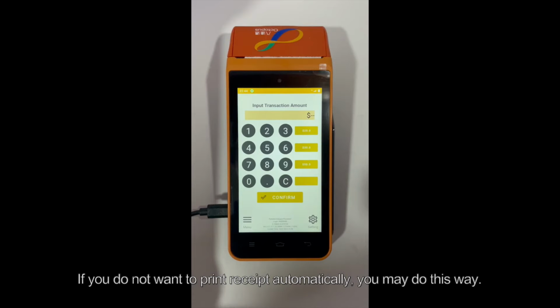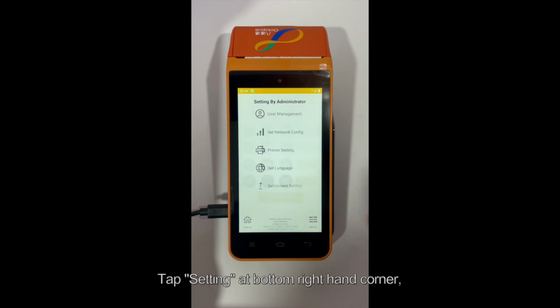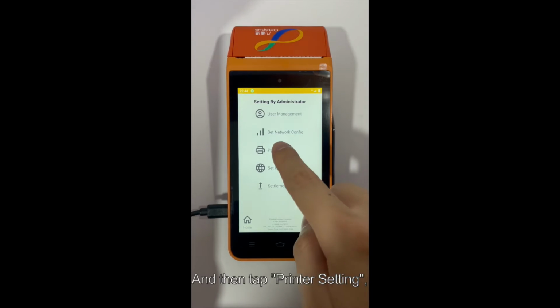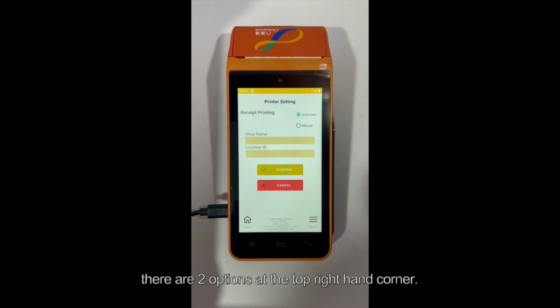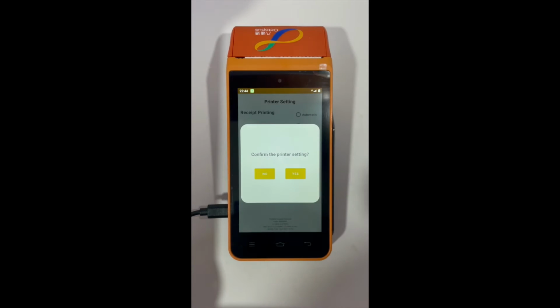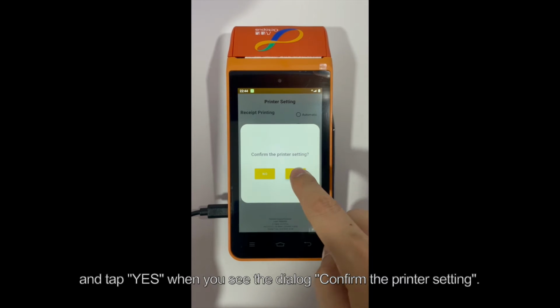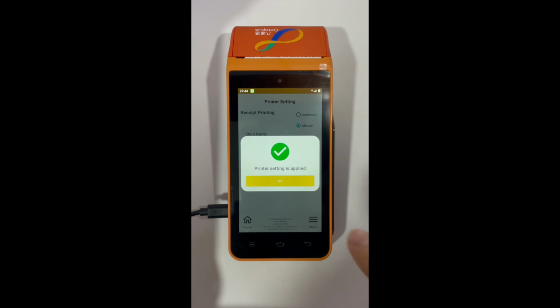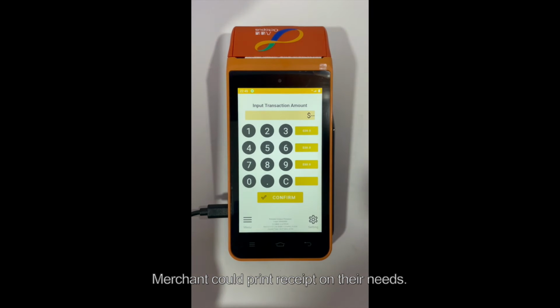If you do not want to print the receipt automatically, you may do it this way. Tap Setting at the bottom right-hand corner, and then tap Printer Setting. There are two options at the top right-hand corner. Tap Manual to stop automatic receipt printing. After setting, tap Confirm. And tap Yes when you see the dialog confirming the printer setting. Merchants could print receipts as needed.